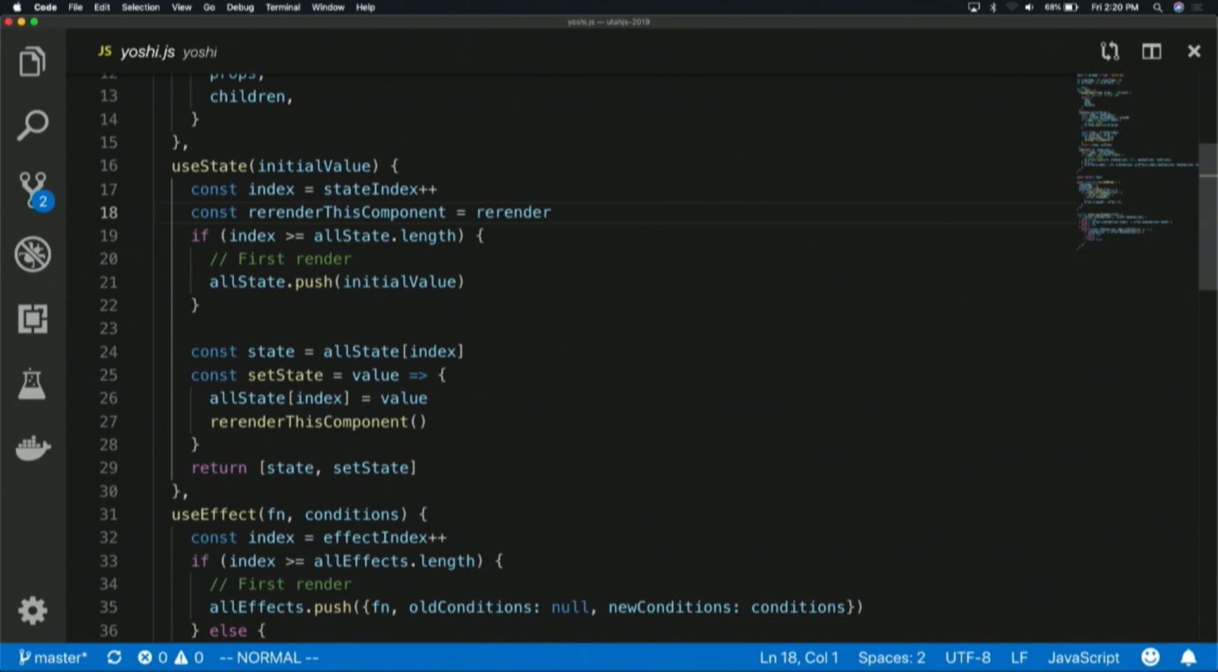So you get the index. The index means how many times have they called useState so far? Is this the 0th time, first time, second time, third time, fourth time? That's the index. And then you just use that index to keep track of which one is which.